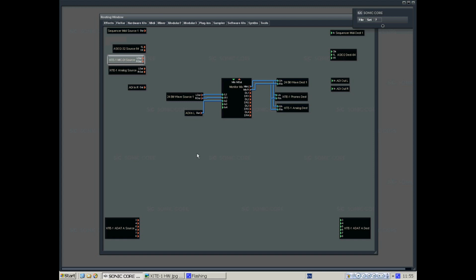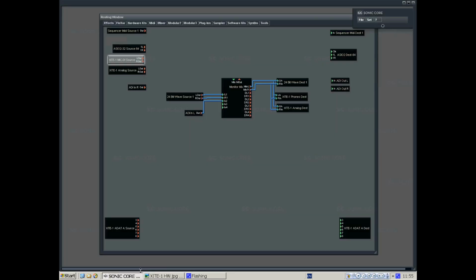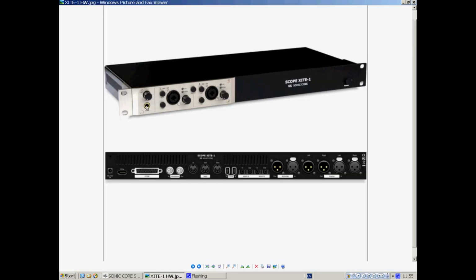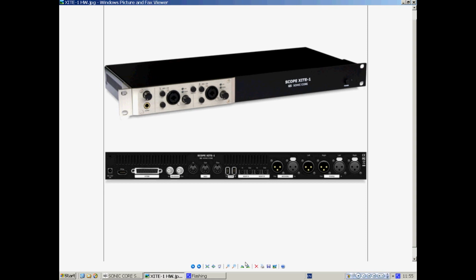This box corresponds to the inputs in the Excite one front panel that can be used both for line and microphone level signals. This one corresponds to the phone's output in the front panel. This one corresponds to the analog outputs in the back panel, which in my case are connected to a pair of monitoring speakers.